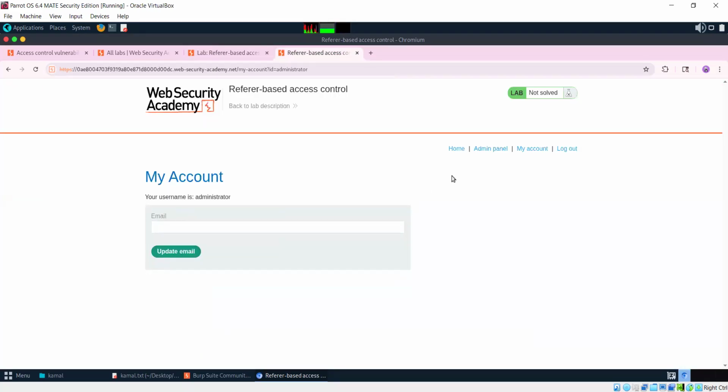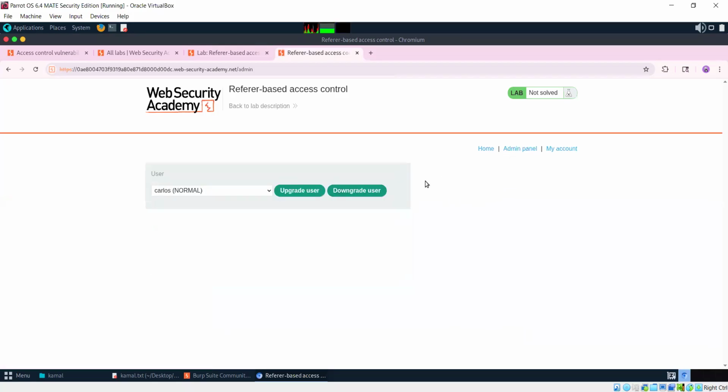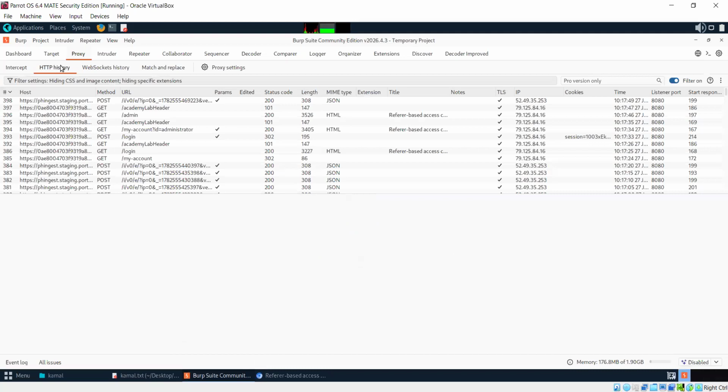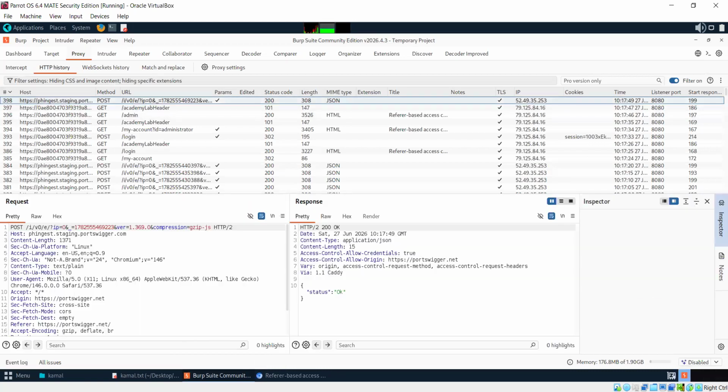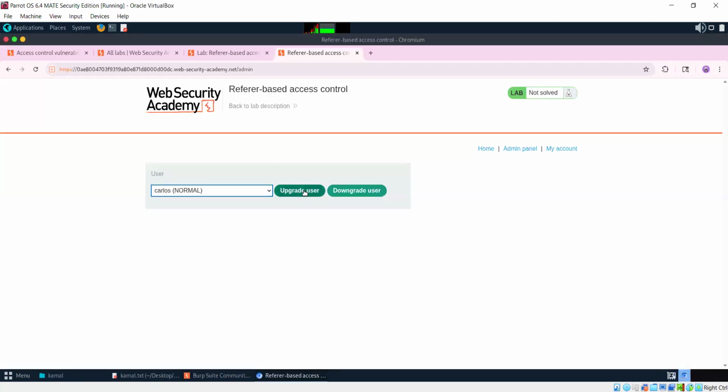So this is the logged-in page and we can notice the admin panel. Click on the admin panel and here we can notice a functionality to upgrade or downgrade users. So first we need to understand the upgrade user workflow. So go to Burp Suite. I'm using the Burp embedded browser so that I can capture requests in Burp Suite. Now click on the upgrade user functionality to capture the request and analyze it.